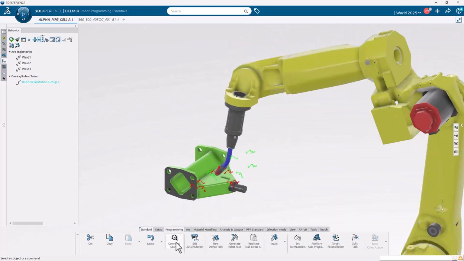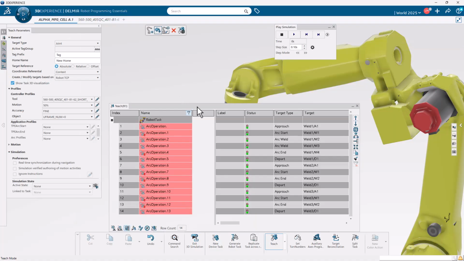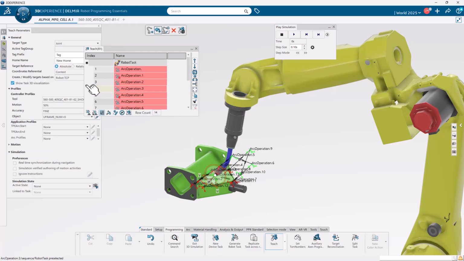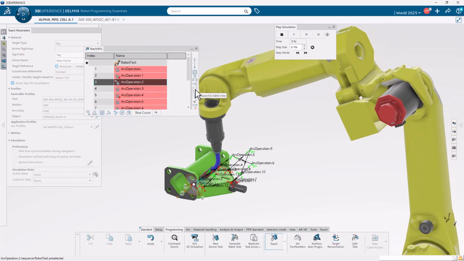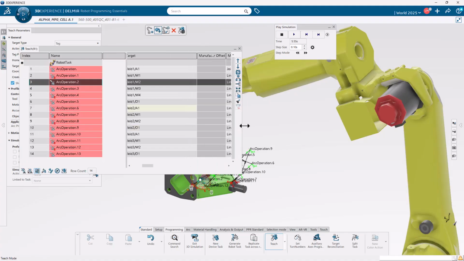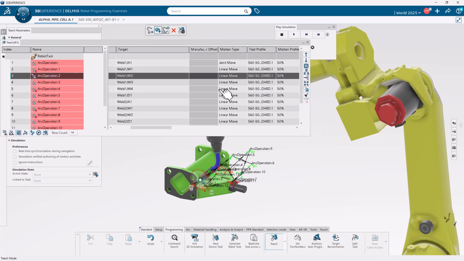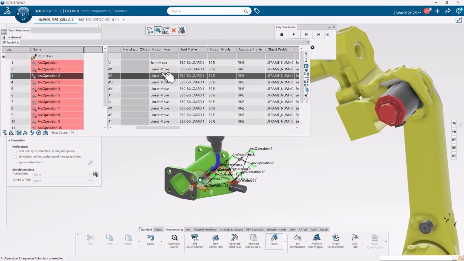Next, we refine the program by selecting the Teach function in the Programming tab. This opens the Teach panel, allowing us to step through each arc operation and adjust position types and speeds. We can view and modify linear and joint moves, setting specific motion speeds. We can also sort targets by type like approach, arc start, arc weld, and depart, and assign distinct speeds for each.